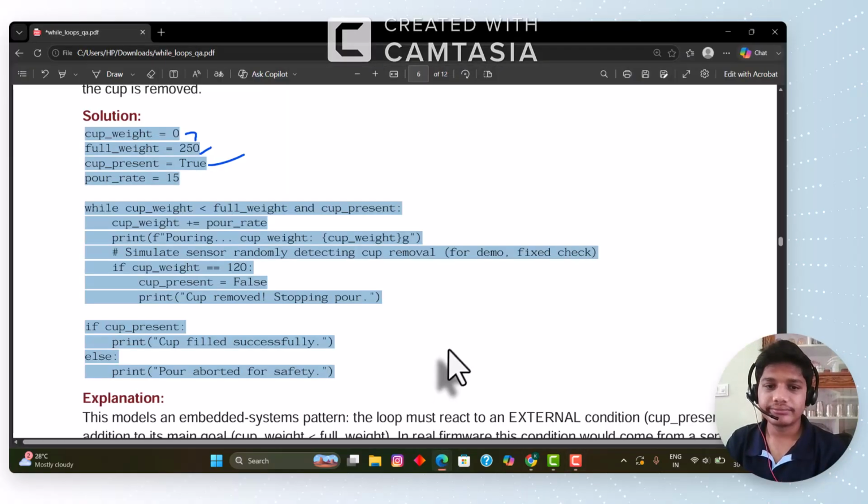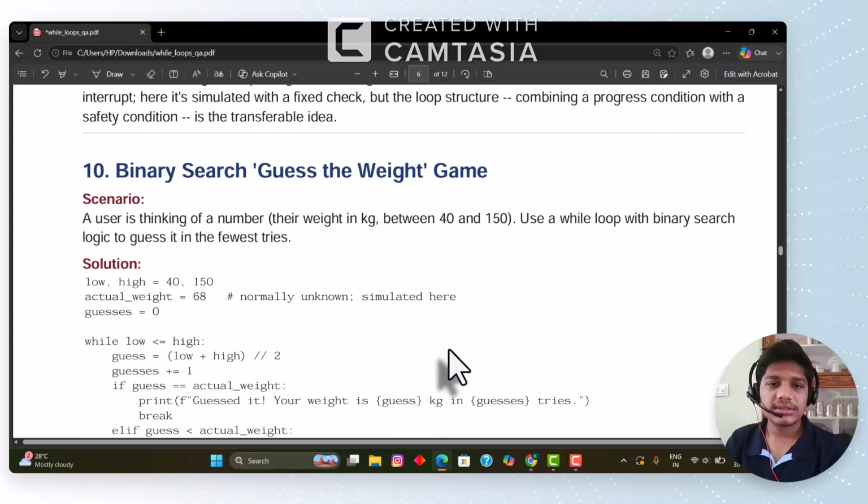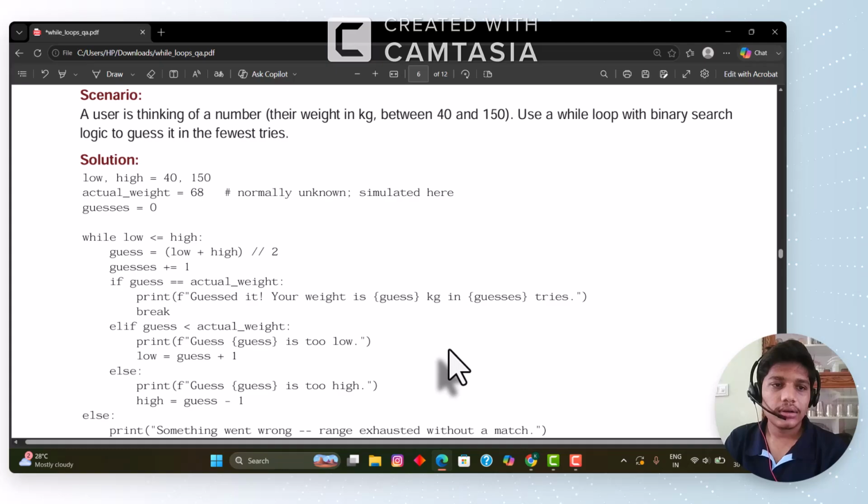After that, binary search, guess the weight game. Low is 40, high is 150, and the actual weight is 68. Normally unknown, simulated here. Guesses is 0. Till now there are no guesses, so here our guesses was 0. When we go further, guesses will be incremented by 1.